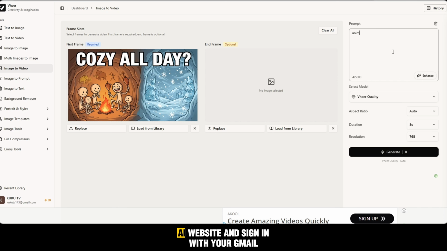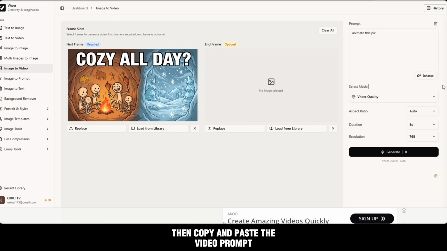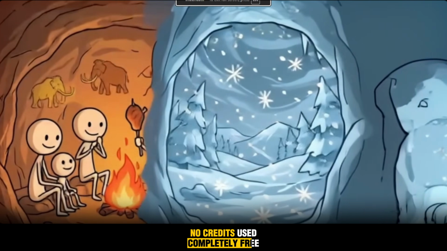First, open the Veer AI website and sign in with your Gmail account. Once you're logged in, go to the Image to Video section. Now upload the image you created earlier, then copy and paste the video prompt generated by ChatGPT. After that, select your preferred quality settings and click Generate. Within a few moments, your AI video will be ready. No credits used. Completely free.